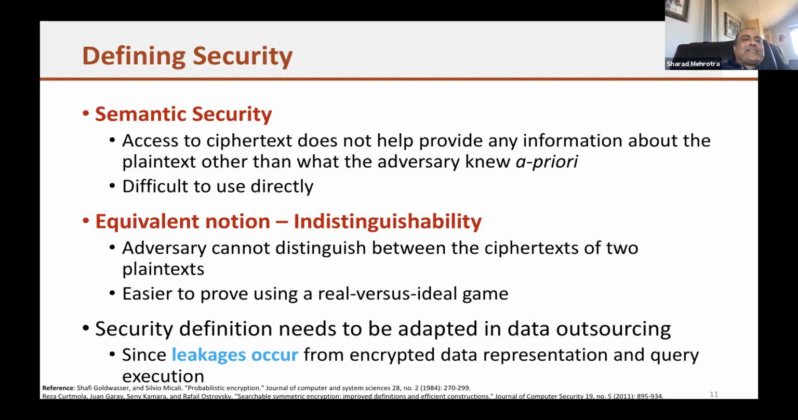The problem with semantic security is that if you're trying to come up with a protocol or an encryption mechanism, it's difficult to prove yourself to be semantically secure. So there was a very nice piece of work by Shafi Goldwasser, which was basically about indistinguishability. What she showed in that work was that semantic security is equivalent to indistinguishability. Roughly speaking, indistinguishability means that the adversary cannot differentiate between two ciphertexts.